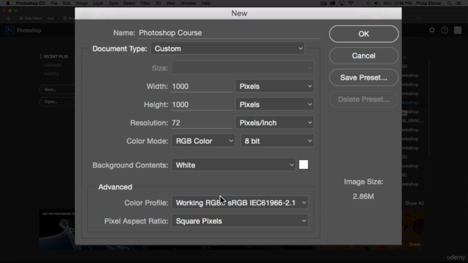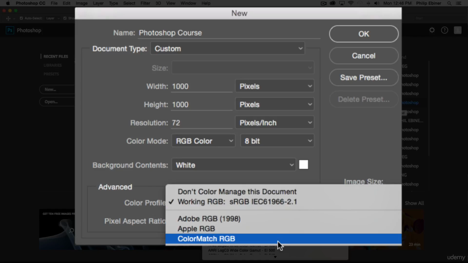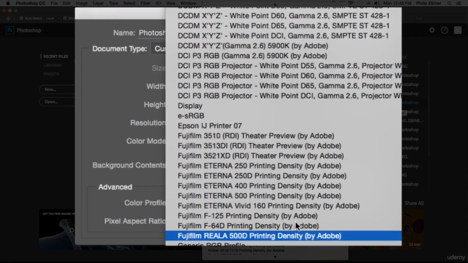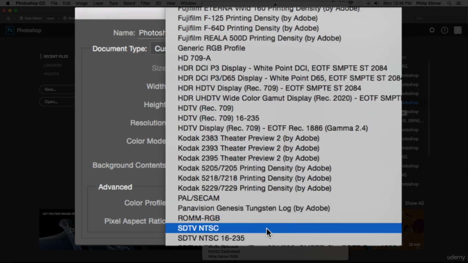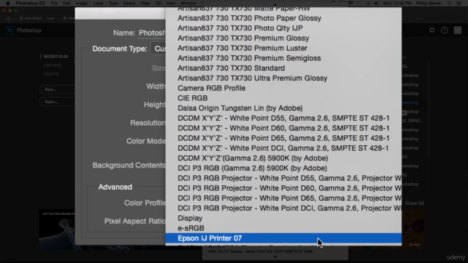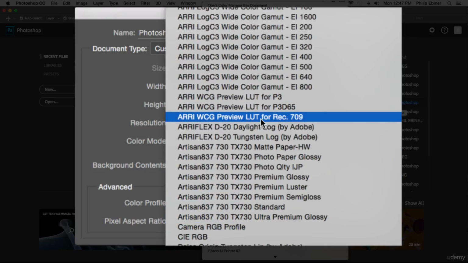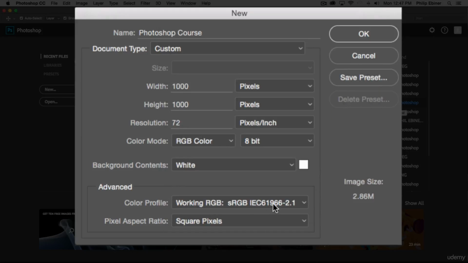Down here in the advanced settings, there are some options if you are using color profiles and you want to match certain types of projects. So if you're editing videos and you're using a specific type of camera, or if you have a specific screen that you're creating a project for, you can use those, but we don't really need to use any of those. Just use the RGB standard one that's there. That's perfect for 99.999% of projects that you'll ever do.